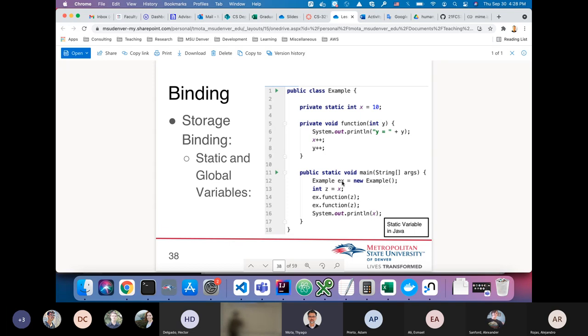So what's going to happen is we're going to have, let's say this is BSS, add the text, and then you have this is the heap. Then you have the call stack. Okay, so the program started.